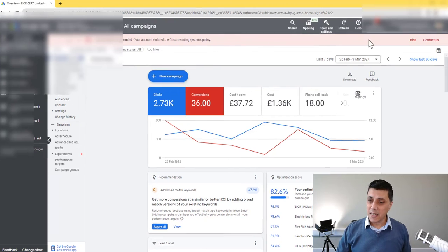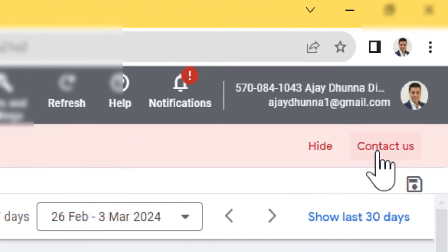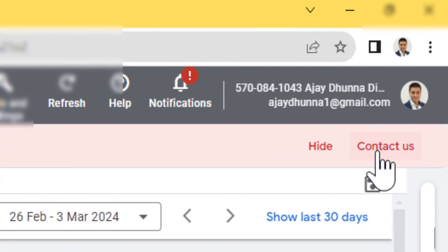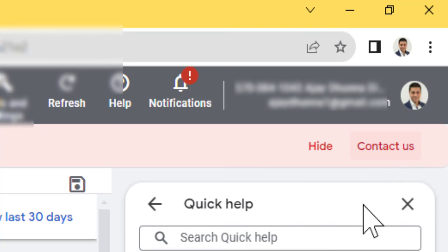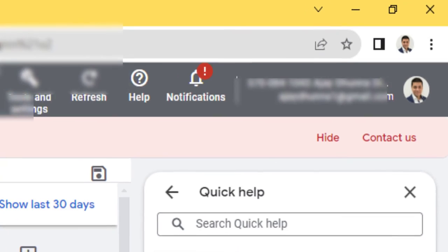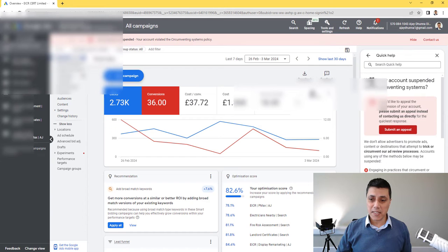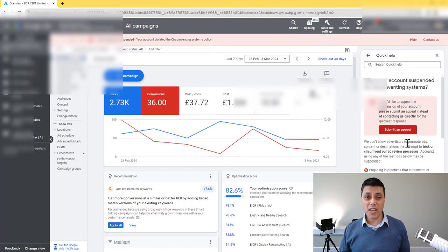So in this case, you've got a contact us button. So when you click on the contact, what will happen is that you'll get this option here. So it'll say, why is my account suspended for circumventing systems? And you get this button here, and the temptation is to hit that button. Do not hit that button straight away, because if you hit it straight away, you haven't really addressed the issue, and the likelihood is it's going to get suspended again.